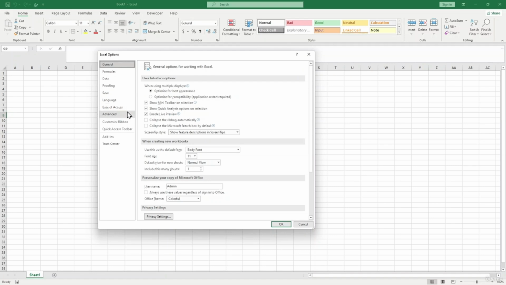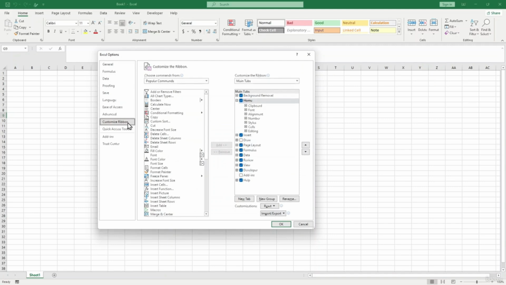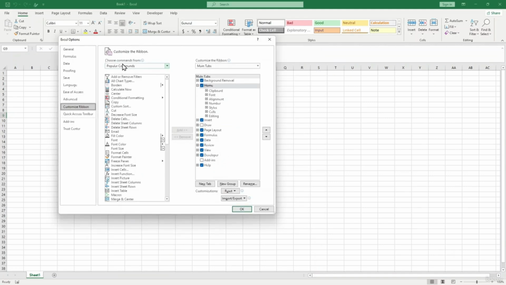So let me use the customize ribbon. Click on that, and here you can find the customize the ribbon, and this is the choose common from here, and this is the customize the ribbon, and here you can find the tab in here. So from there you can add a new tab, and you can also customize it.